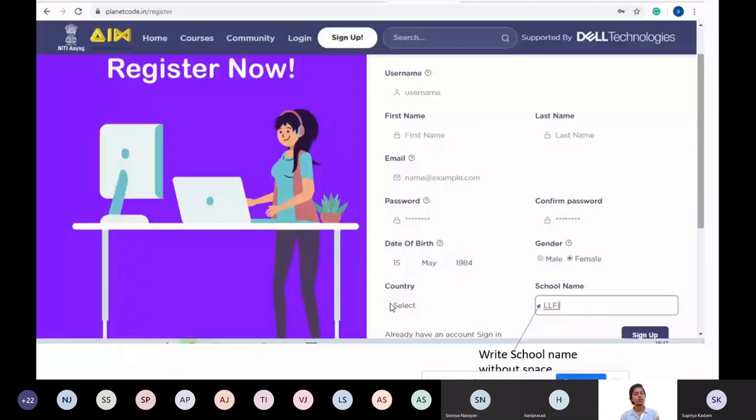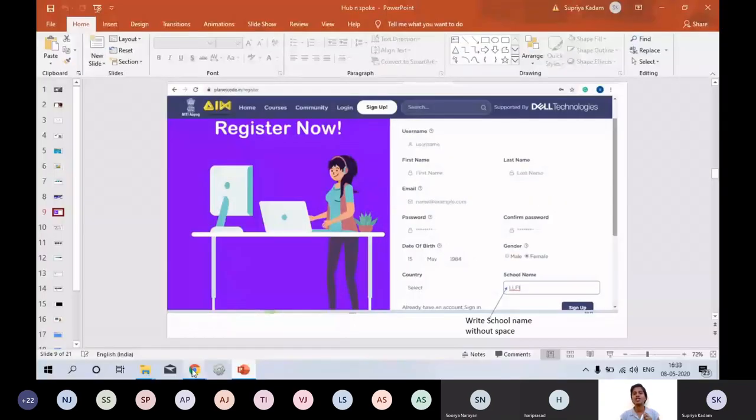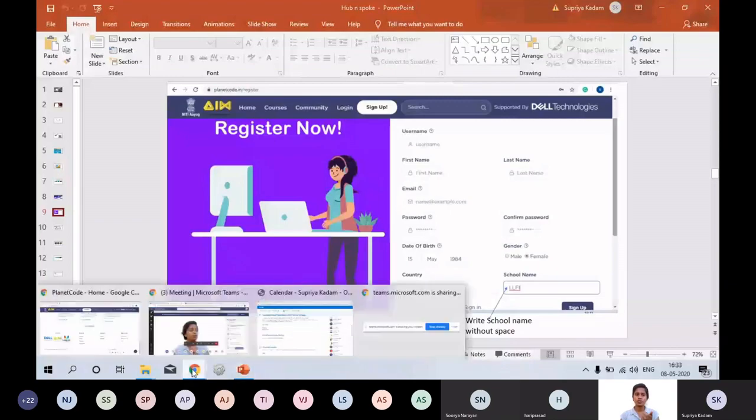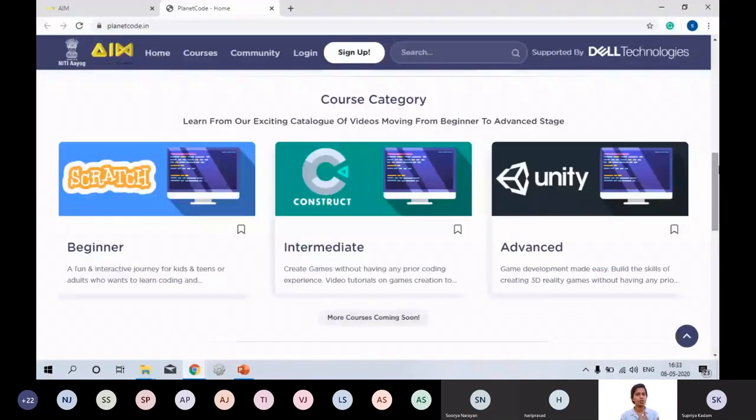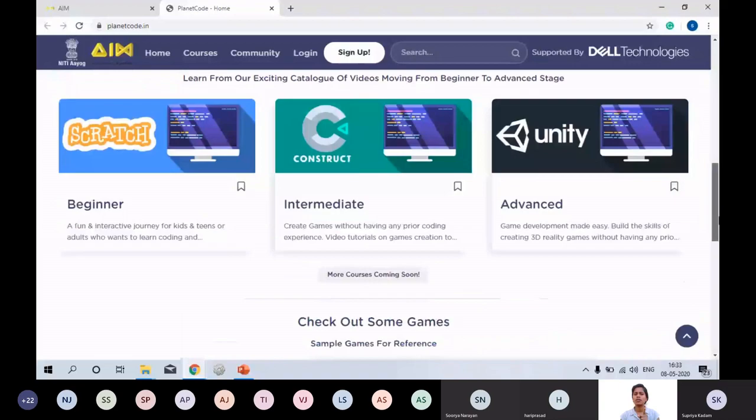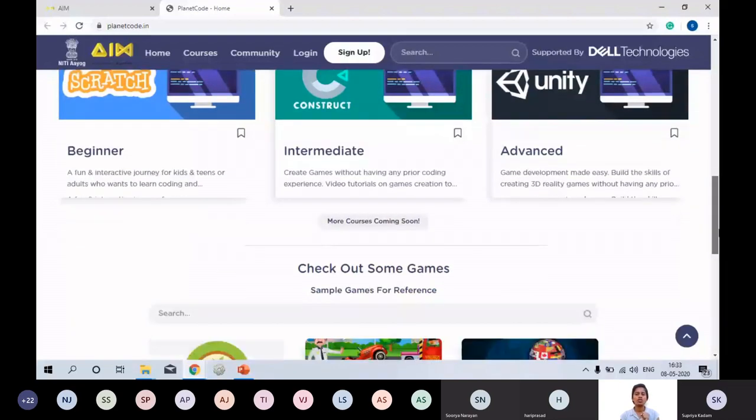Now, why only these three platforms? Why not others? First, it is easy and accessible to any one of you. You don't have to pay, you don't have to do anything. Just log in, learn everything, all that fun is for free. So with Scratch, what types of games can you develop? I will show you in a moment. And talking about Construct and Unity, what can we do in Construct?